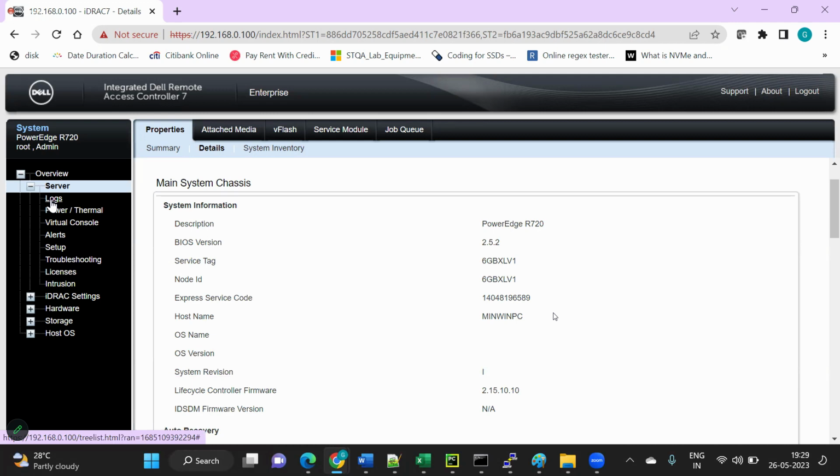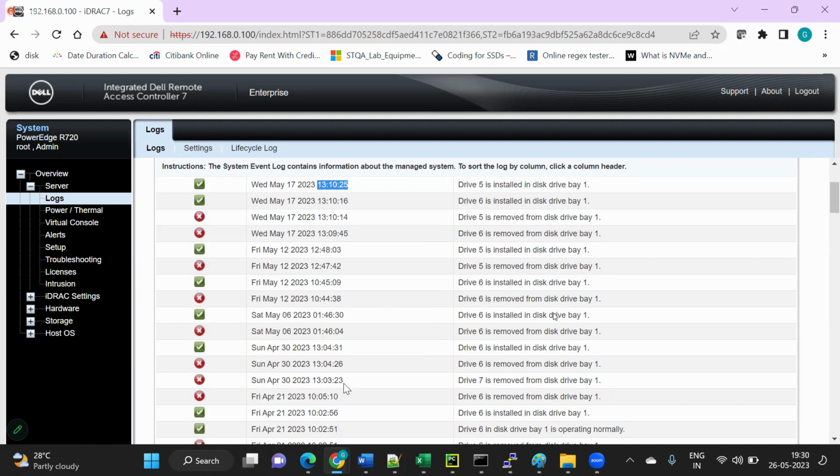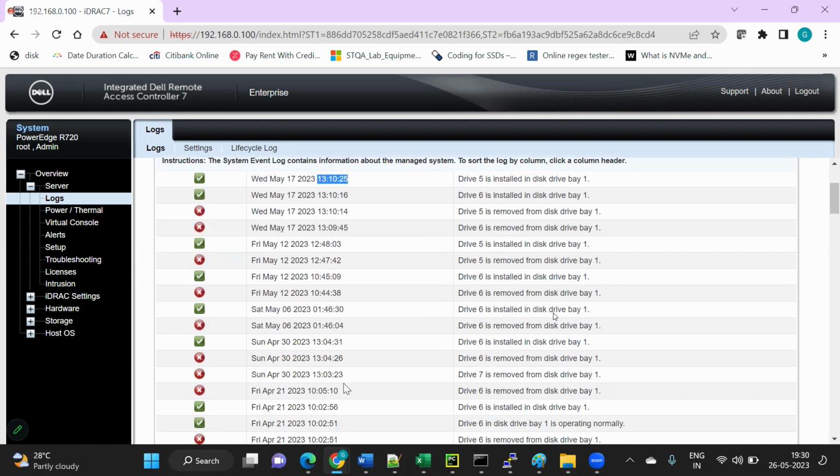So another one we discussed about logs, right? So logs also, we can see the system event log. Whatever is happening in our server, it will capture that information and list it here. So you can see here, on Wednesday, May 17th at 1:10, drive 5 is installed. Means someone has inserted the drive. Before that, someone had removed the drive. So you can see drive 5 is removed from disk bay 1 at 1:10:14. Okay, so someone reinserted it at 25 in 14 seconds. Okay, so these are all what we call system event logs.